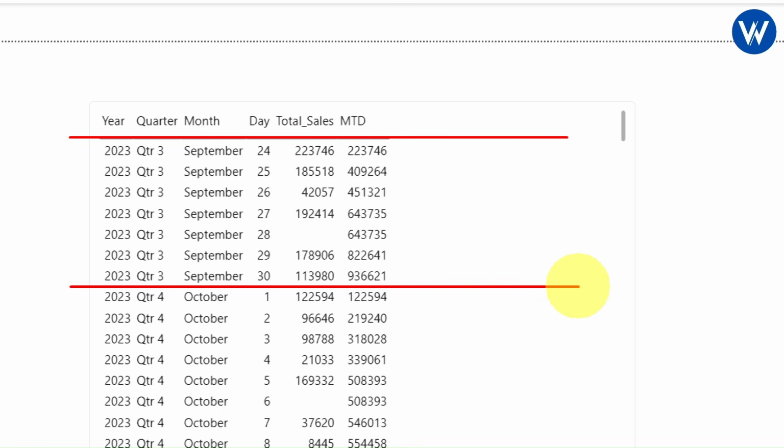Now focus on the screen whatever I am teaching, just to make a note of it, because this is very important, guys. Once you understood the logic of MTD, then YTD and QTD will be easy. So here we have the year column, quarter column, which is the quarter 3. Next we have the month column, September month, and days are starting from 24 to last day of September is 30. Next we have the total sales for each day. So for each day we can see the total sales, and it is 0 because there is no sale on this particular day. Next we have the MTD.